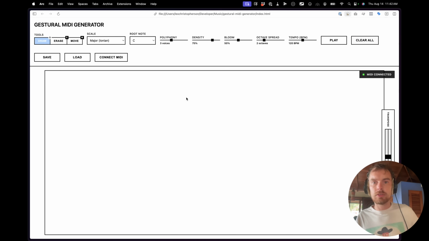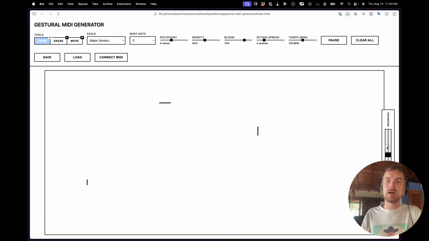Okay, nice. So let's give it a go. Can we save things? Bring density down, bloom up, pitch up. Done. Octave spread. Okay, can we save? Load.